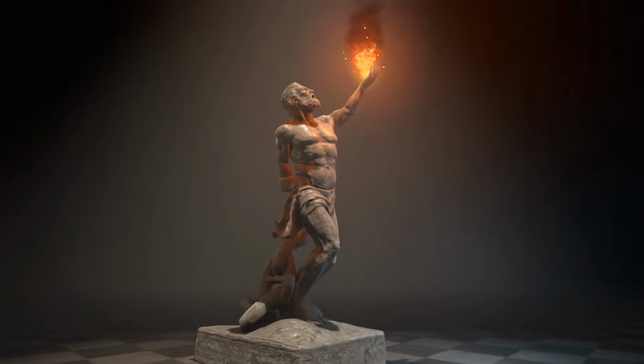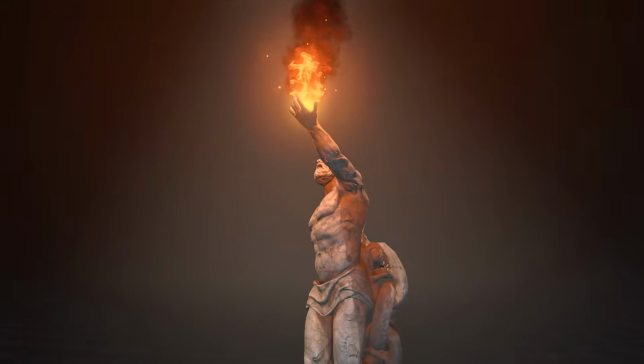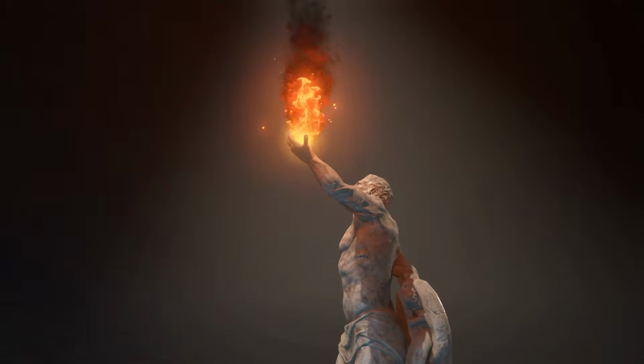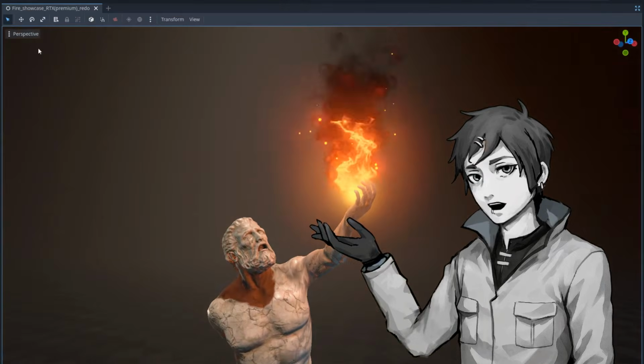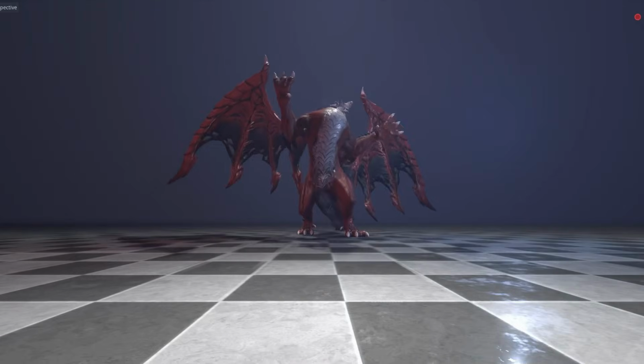Long ago, Prometheus stole fire from Zeus and the Olympian gods, gifting humanity the spark of creation. And today, we carry that same flame into Godot. Let's bring the fire.